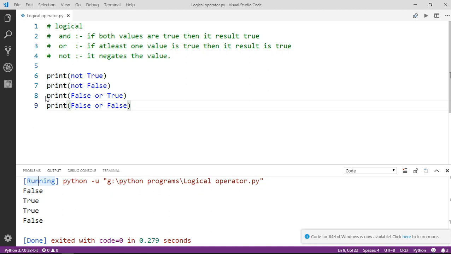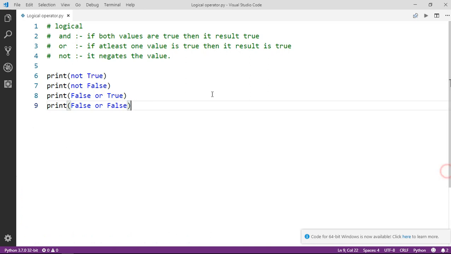But friend, think about one more thing. As we know, in Python we also have different kinds of data types. If I'm going to use them here, friend, let's run it first.